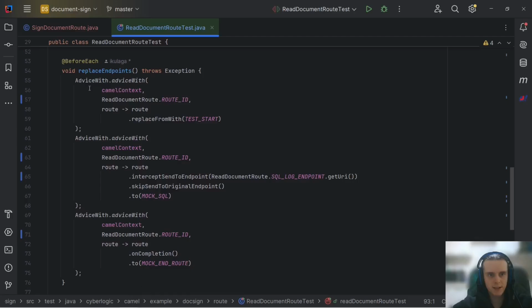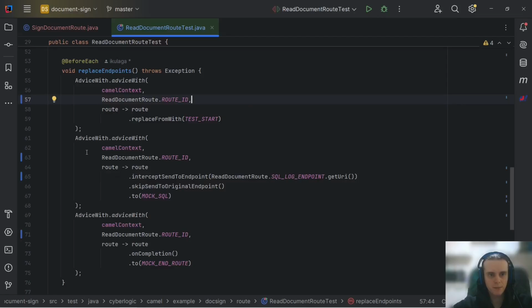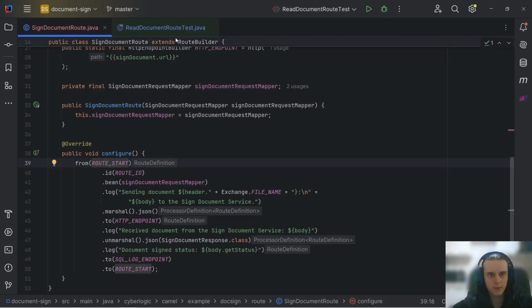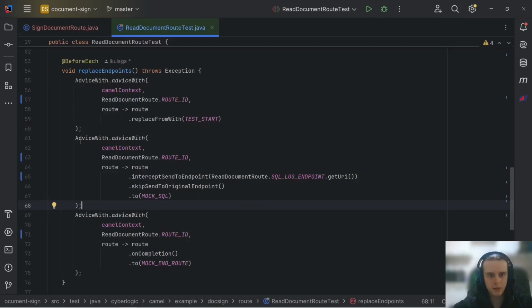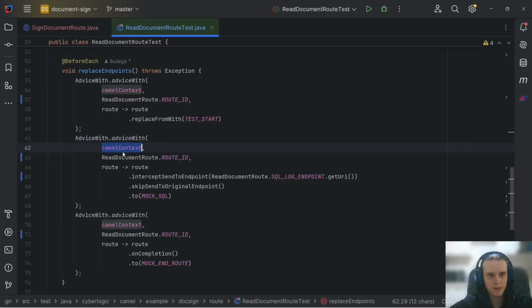Now what we can clearly see repeating here is this advice with camel context, and then route ID calls. Of course, the lambda here is different every time, but this part of the code is repeated very often. And it will be repeated even more, because in this route we have not one, but two endpoints. This means we will need to mock one more endpoint the same way, and it's better for us to come up with something that does not require us to specify this advice with camel context, read document route ID every time.